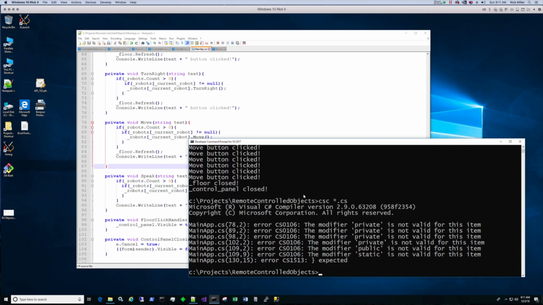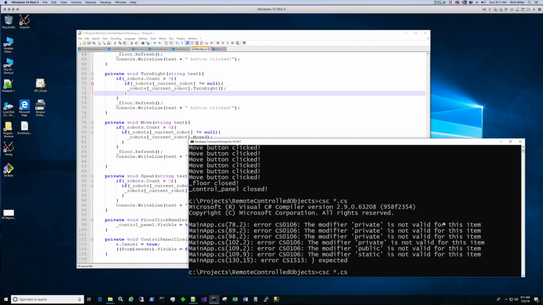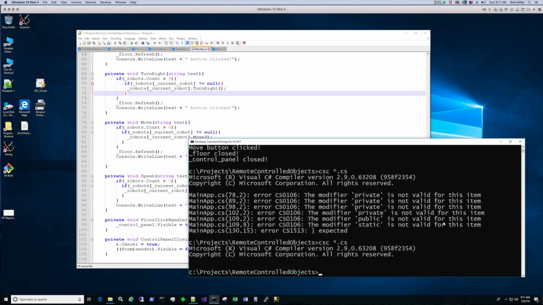The modifier private is, oh, I must have left something off here. So open brace, closing brace. If open, oh, that's another opening brace. Closing brace, closing brace. Okay. Control save. That was a perfect example of fix the first compiler error first, and then all the other ones would go away. So main app.